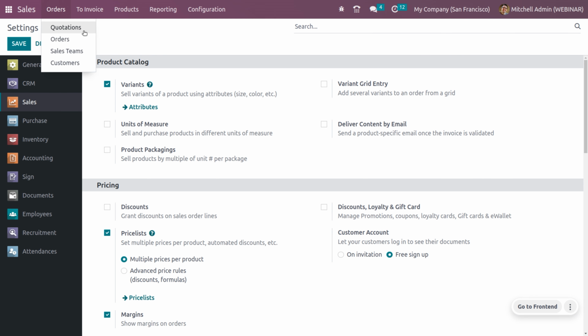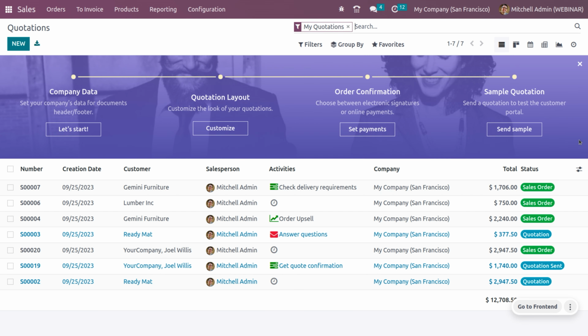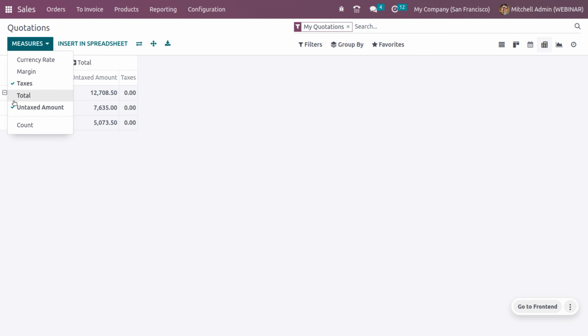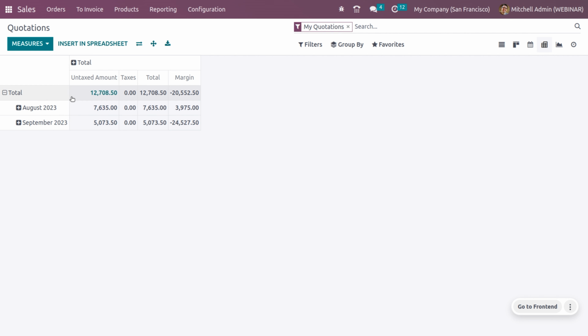So again, go to the quotation and put this into a pivot table, and here you'll be able to add the untaxed amount, taxes, total, then comes the margin. Okay, so in this method you can add. So you'll be able to see the columns as untaxed, taxes, total, and the margin, and here comes the month.